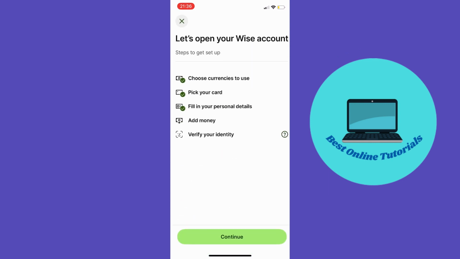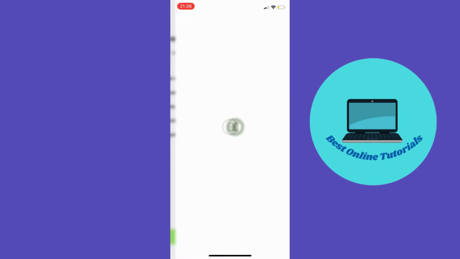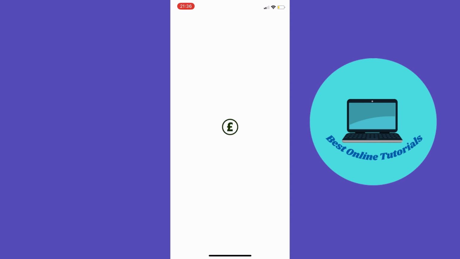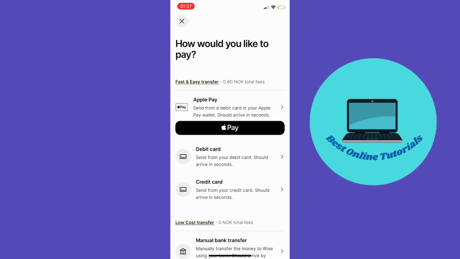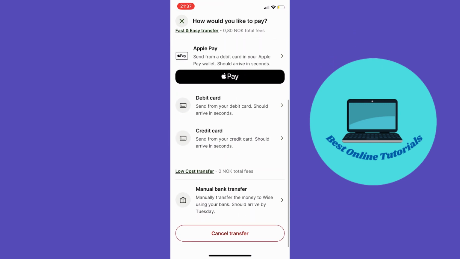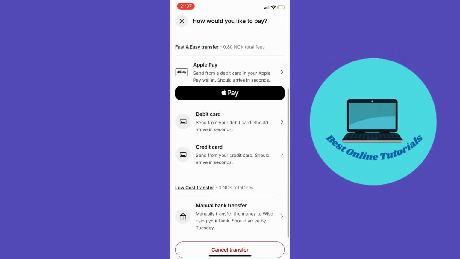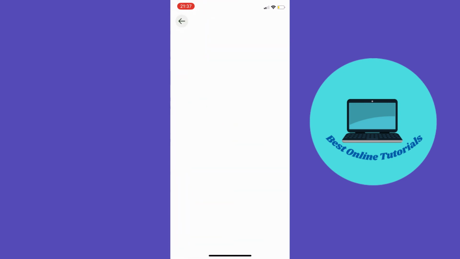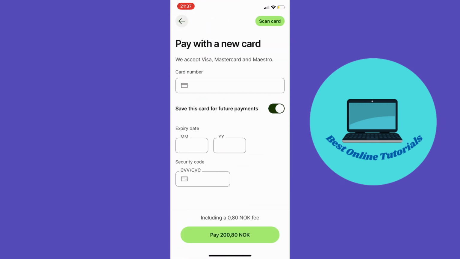And here you want to tap continue. And here you want to choose currency and then continue. And here you want to choose what kind of method you want to transfer the money with. So let's just choose credit card. And here you want to fill out all the details and then tap pay. So this is how you add money to card in Wise.